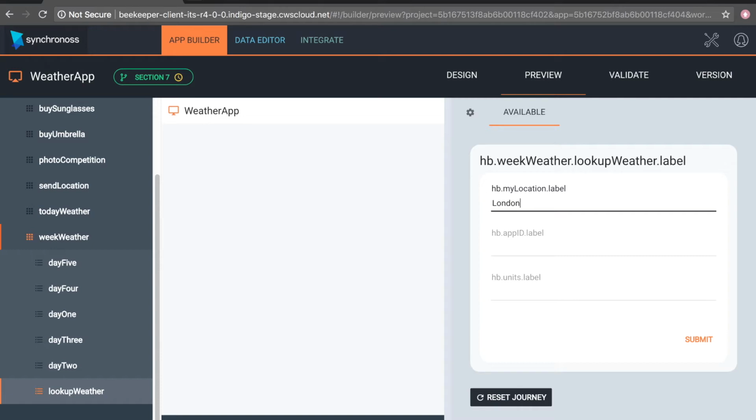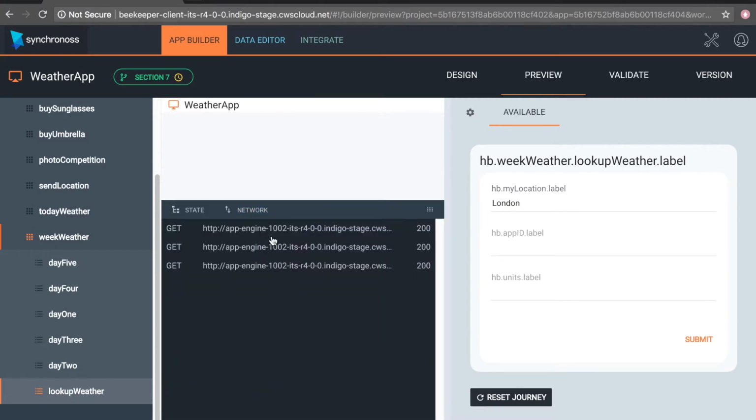For the my location property, enter your current location. So I've entered London, and then enter your app ID, which you should have copied or received from your OpenWeatherMap API keys inside your user account. And then for the units, you can enter metric, as it will be based on the weather in London. And then once you do that, hit submit.